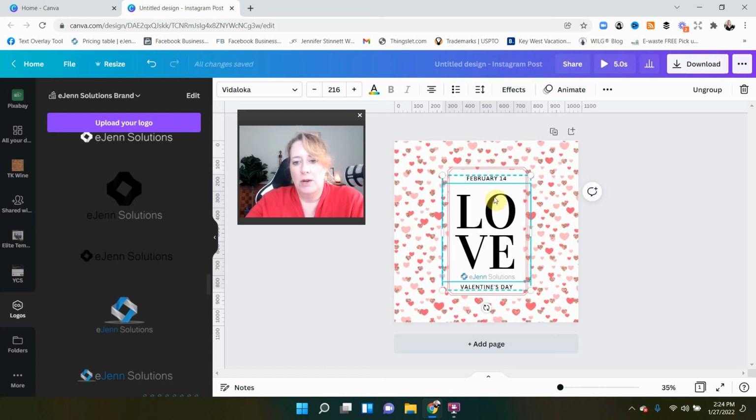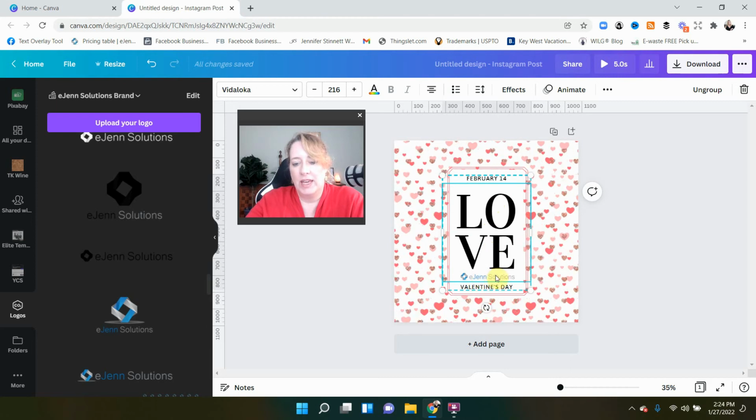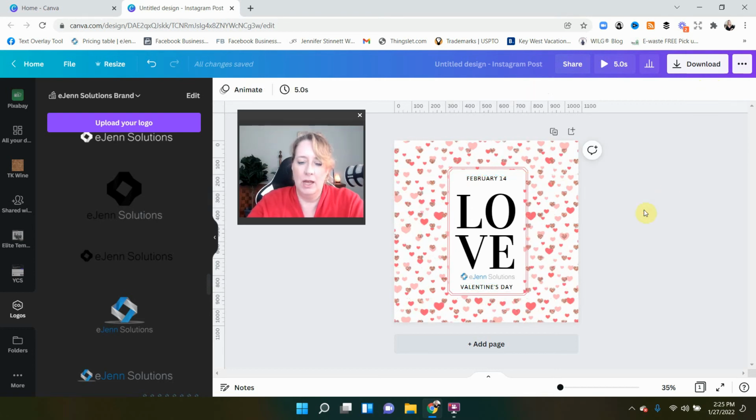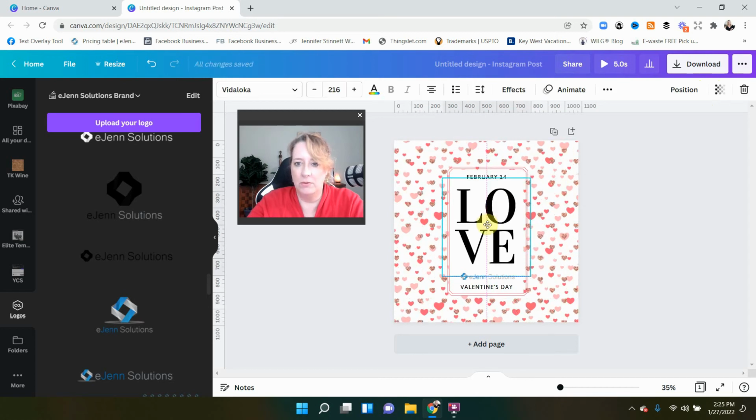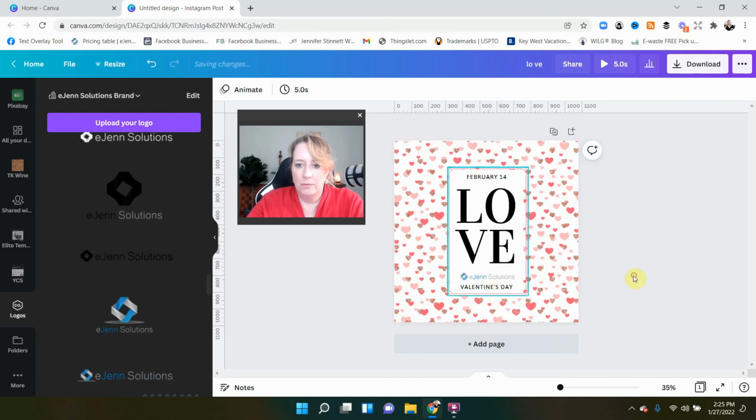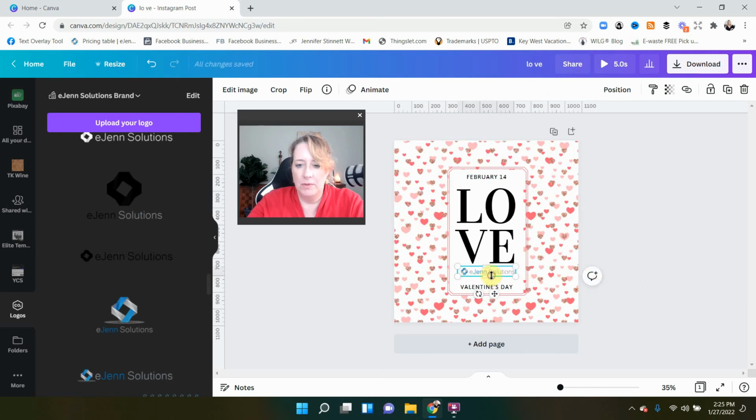Now, let's say I want to move that love up a little bit so I can give my logo a little more room. I'm simply going to click on it, come over here to the word ungroup. And what that's going to do is ungroup the February, love, and Valentine section. And now I can easily move. You can see here, I can just move February up a tad. I can move love up a tad. And then I can move the eGen Solutions logo up just a bit.